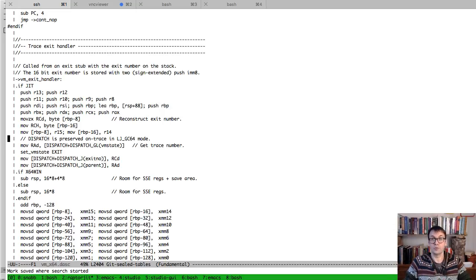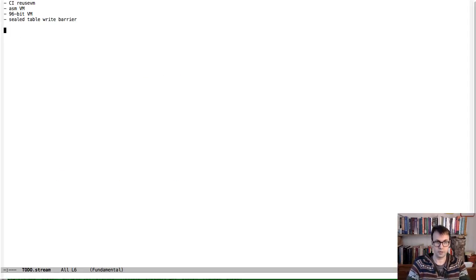Anyway, this new optimization that I'm very excited about is called the 96-bit VM. Let me see if I can very briefly explain what that's about. Let's just do this with pseudocode.